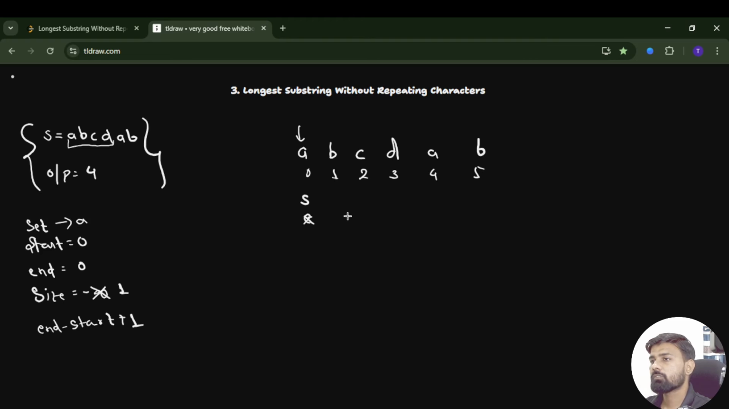After that, we just have to increment the value of E. Again, we'll see whether this B is present in the set or not. It is not, so we will add this value. After adding that, we have to calculate the size. Now size will be 1 minus 0 plus 1, using the same formula, so it will be 2. After that, again we will increment the value of E. Again it will see whether this C is present in the set or not. It is not, so we will add it and calculate the size, so it will become 3.